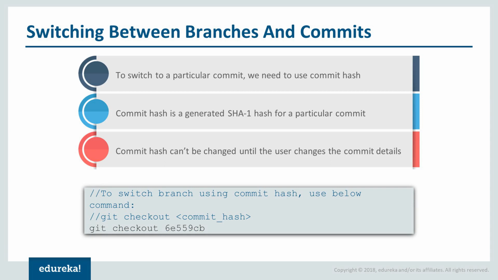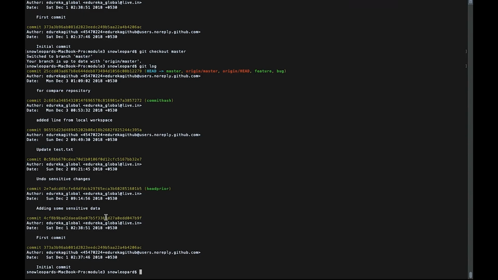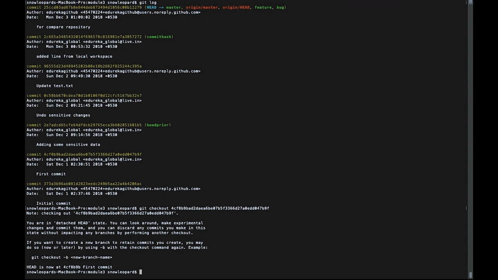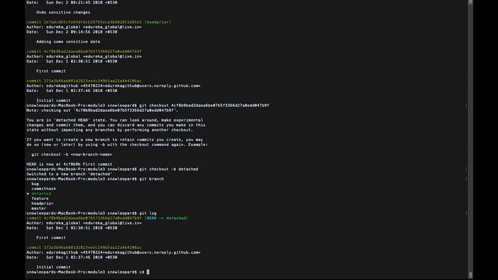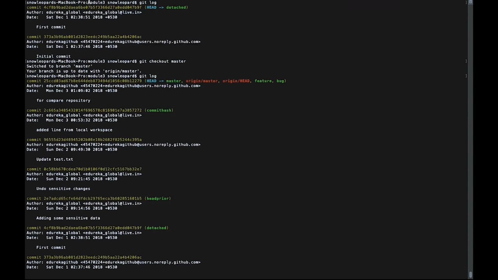To switch to a particular commit, we need to use the commit hash, and the commit hash is this. For example, if I want to switch to this one, I can use git checkout and then the hash. But when we do this, our head will go into a detached state. So we can look around, make experiments, and we can create a new branch using -b. For example, git checkout -b detached. If I do git branch now, you can see this is there. Let me first checkout master, and if I do git log now, I can see that detached is from this commit ID.